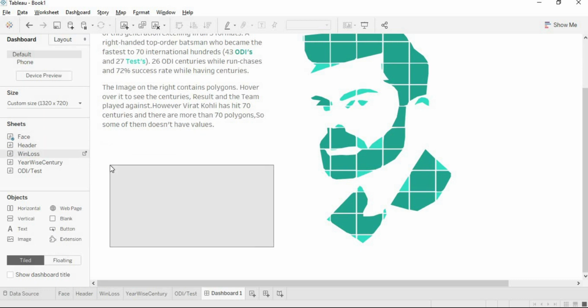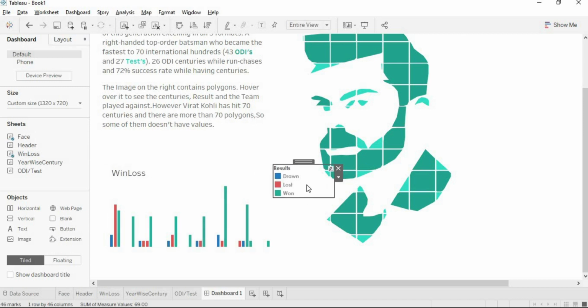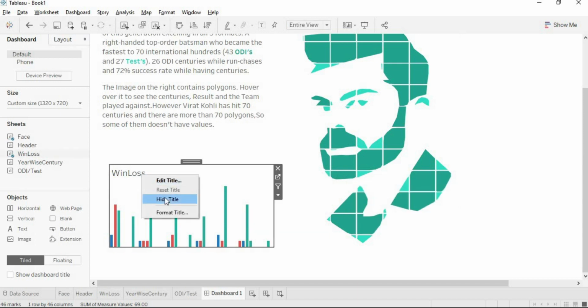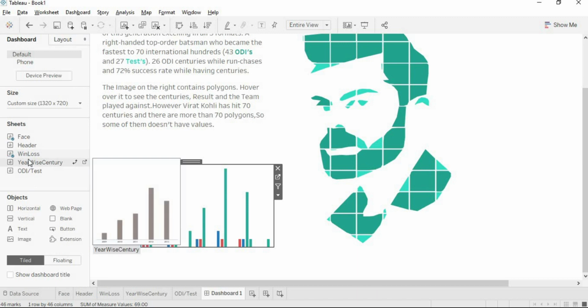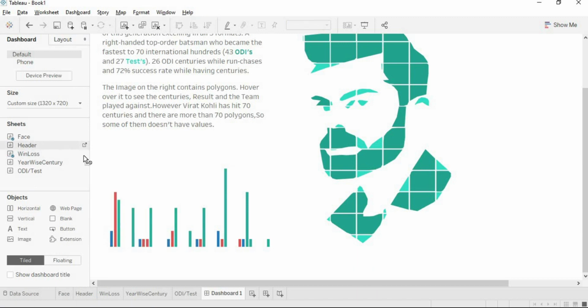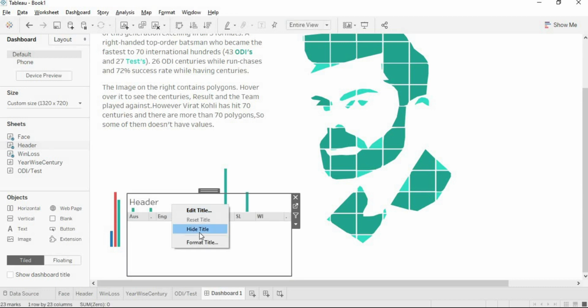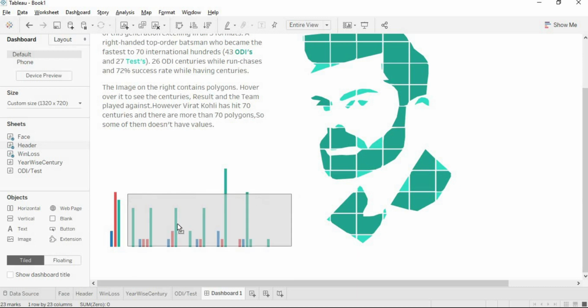So dragging in floating and dropping here, I don't need this. I will be showing a technique where, without using the color legends, you could represent what the color means. Okay, so I will not be using a legend here. Right click on it, hide this title. Okay, now I will also require the header, so drag and drop the header. Right click on it and hide the title. Okay, so that's enough.